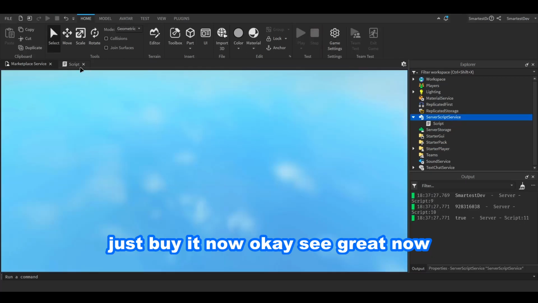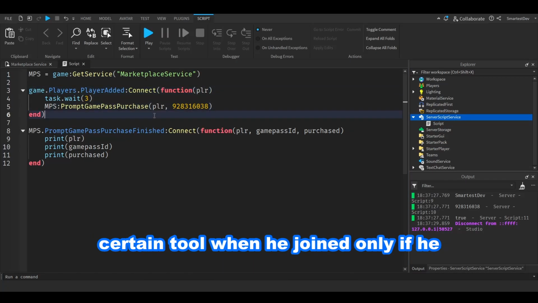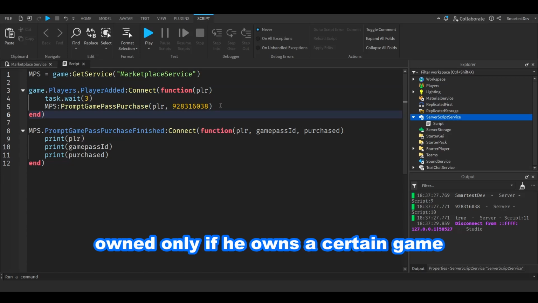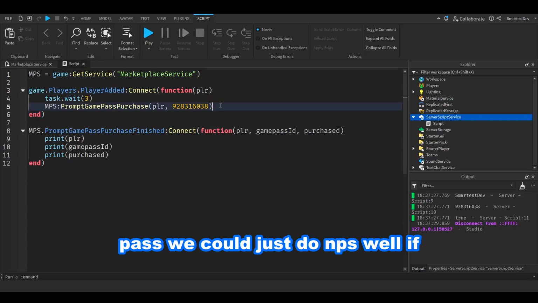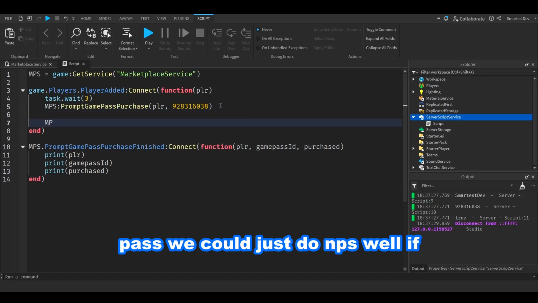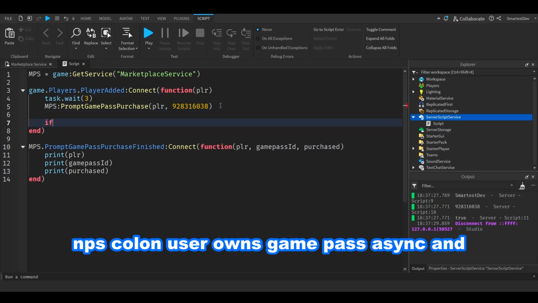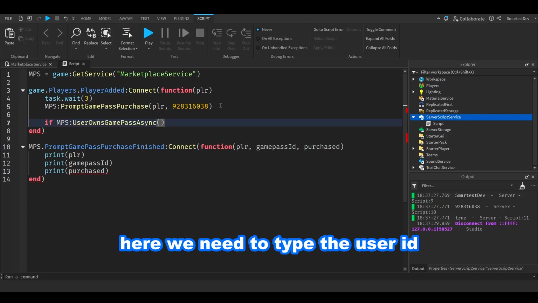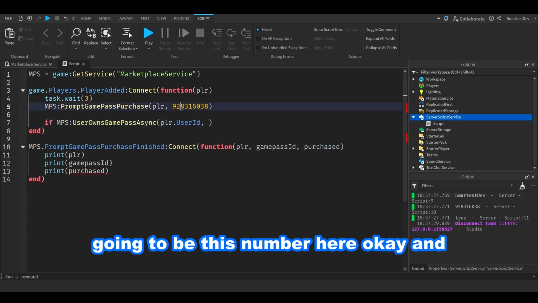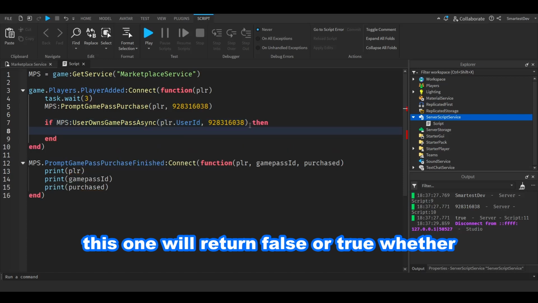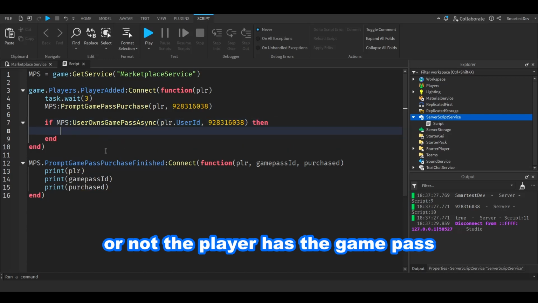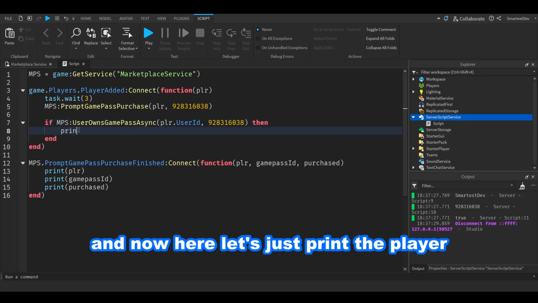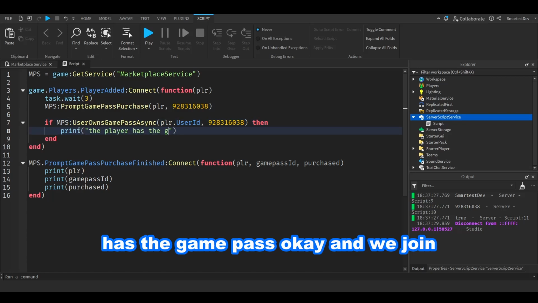Okay, great. Now imagine we wanted to give the player a certain tool when he joined, only if he owns a certain game pass. We could just do MPS, if MPS:UserOwnsGamePassAsync, and here we need to type the user ID and the game pass ID. So player.UserId, and the game pass ID is going to be this number here. Okay, and this one will return false or true whether or not the player has the game pass. And now here let's just print the player has the game pass.